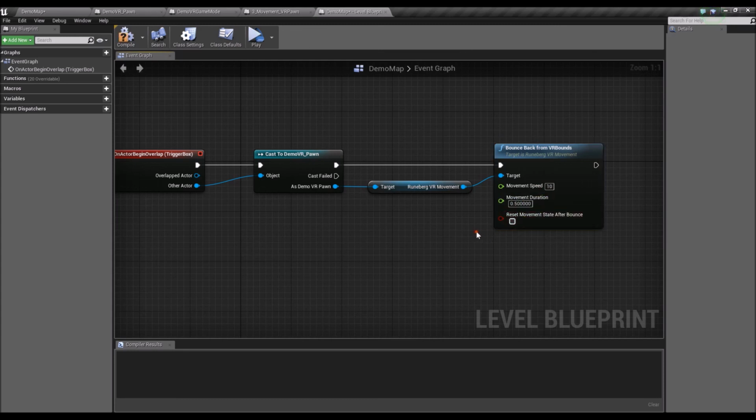Okay, and you can also reset the movement state after bounce. That means if you hit it, because by default it will bounce you back from the direction that you came and stop the VR movement. If you click this, it will still continue the movement after you've been bounced back. So you could do that as well.